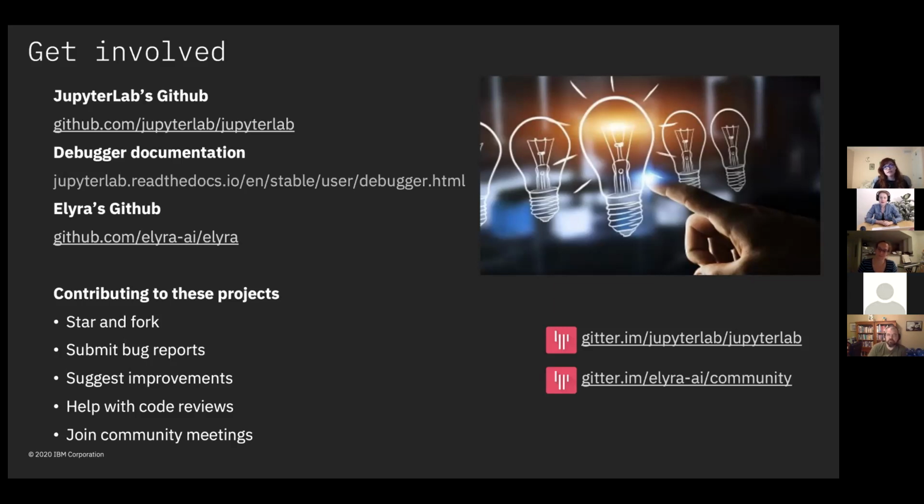And if you're interested in helping in development, you can fork the project and start working on them from there. Either if you're a user or a developer, any contribution or feedback is always very welcome. So feel free to create issues on GitHub, where issues can be either bug reports you see or improvements that you want to suggest. You can also help on code reviews, on open pull requests, and you're more than welcome to join JupyterLab and Elara's weekly community meetings.